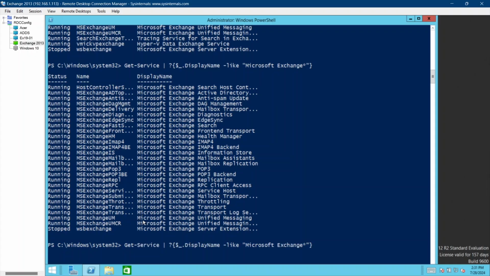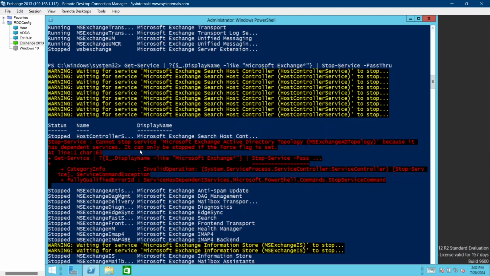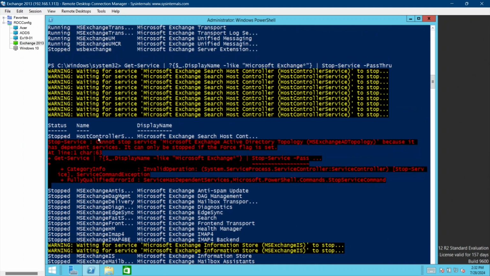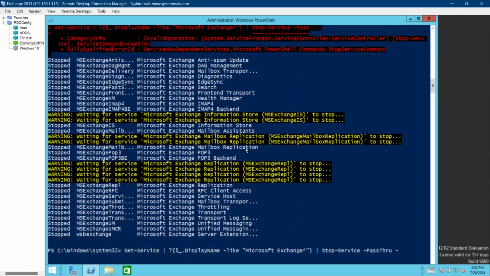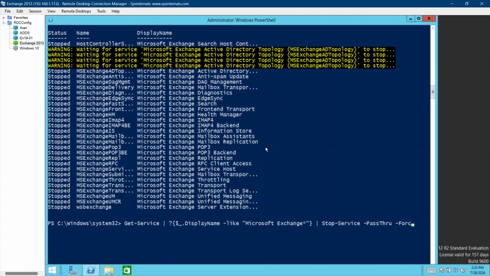So let's stop these services all at once by using Stop-Service and passing it through. As you can see, this host controller service can only be stopped with the force flag. So let's run the same command with the force flag, and now set these services' startup type to disabled, so we don't want to start these automatically.